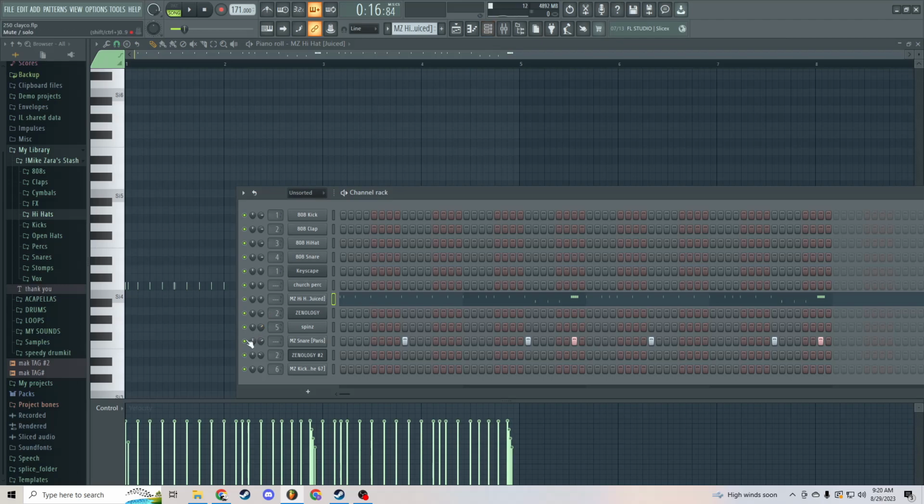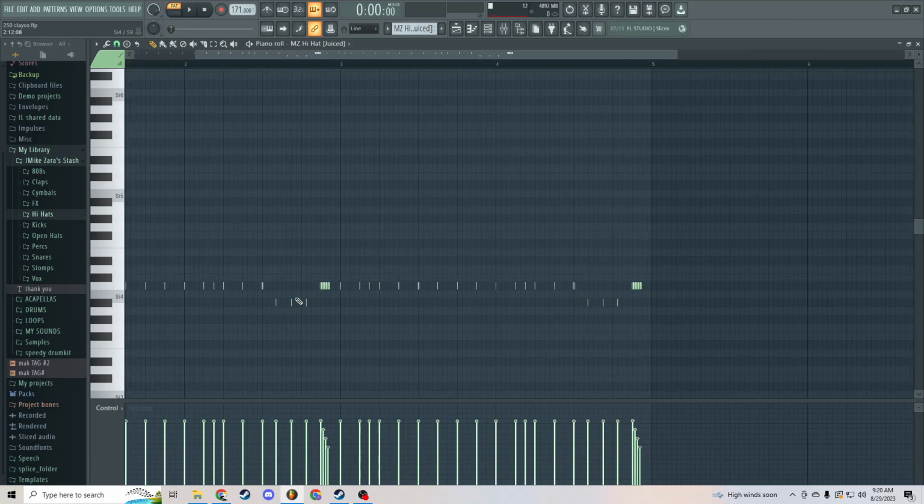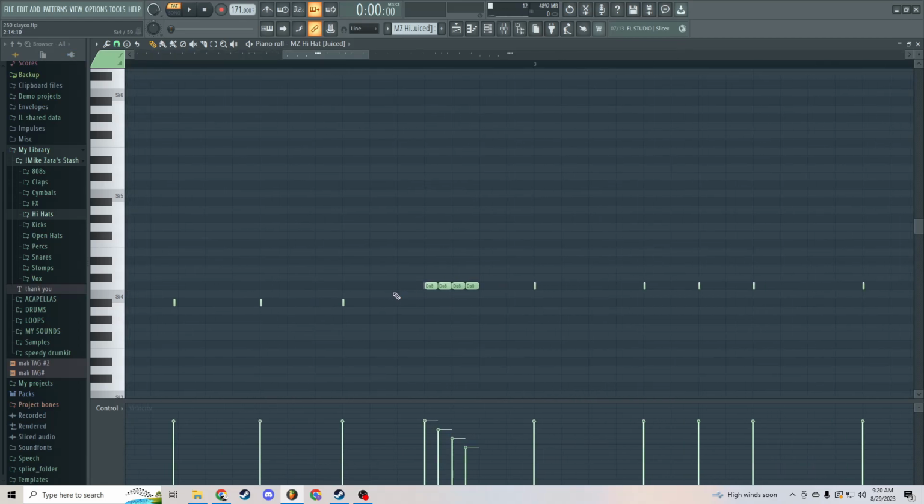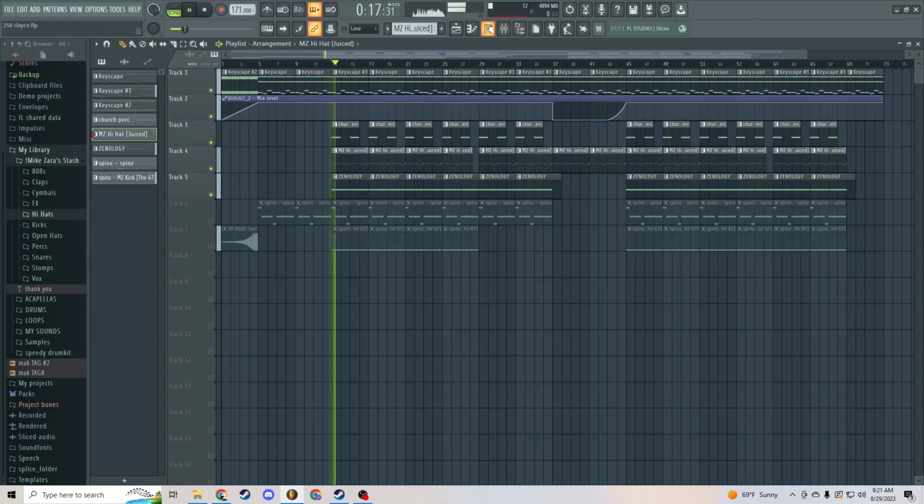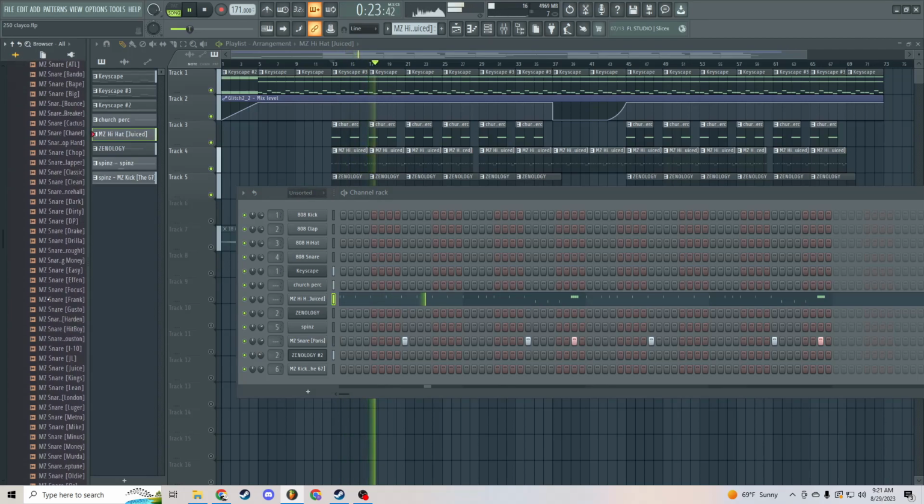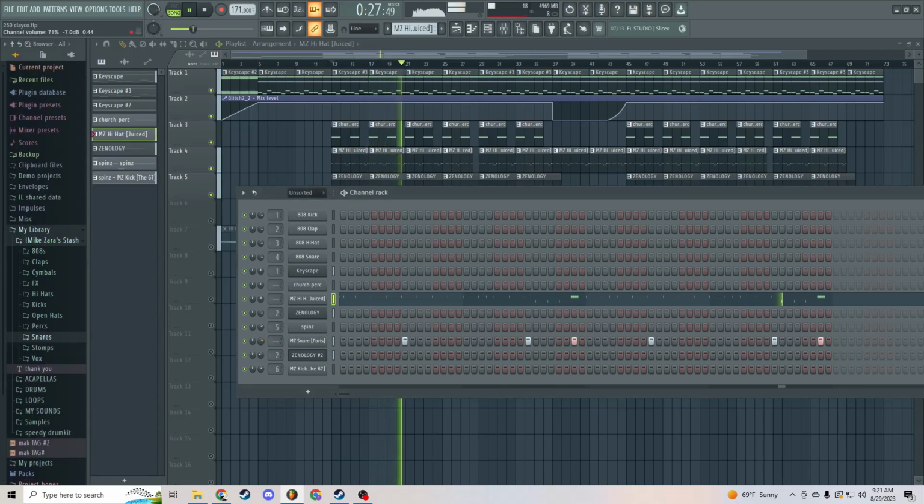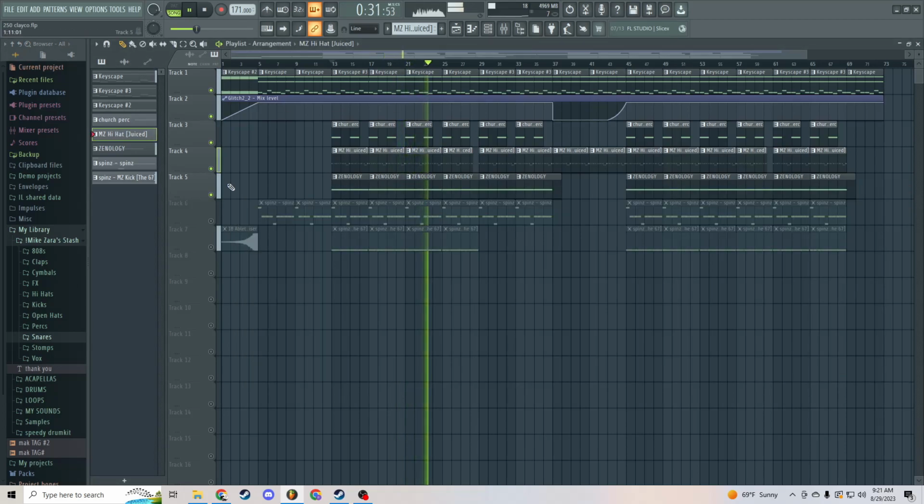I set up this little pattern. There's a couple rolls in here, but I didn't do anything crazy. It sounds like this. After that, I added a snare somewhere in here. Same drum kit. Added that snare. After that, I just kept rolling.